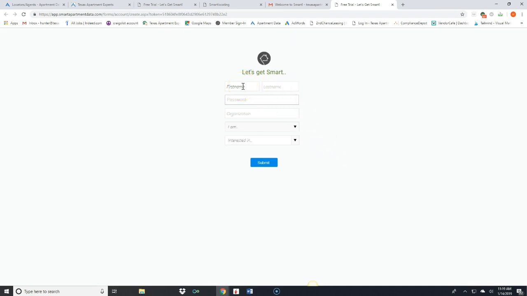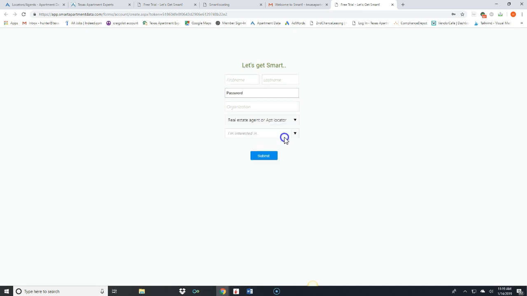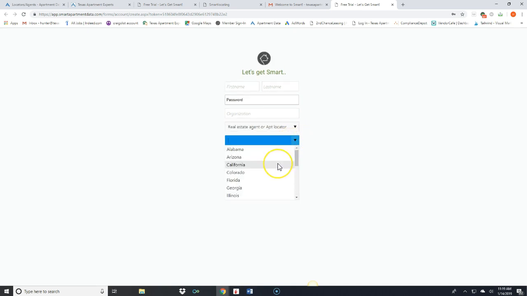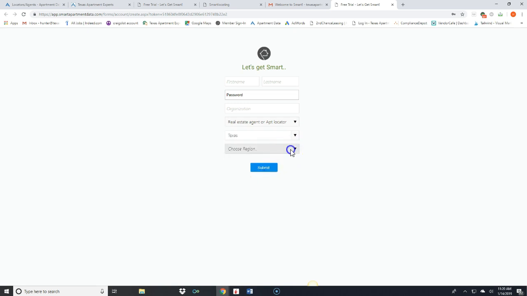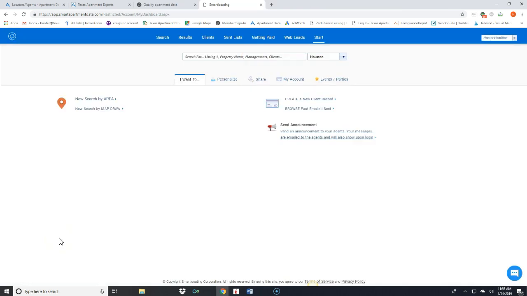Then you'll just go through and enter all your information. First name, last name, password, organization. You'll be I am a real estate agent or apartment locator. You're interested in, you'll have to scroll down to Texas. Click your region. Now, unlike Apartment Data, which is going to let you have all the regions in Texas, with Smart Apartment you'll have to pay for each region. Depending on which plan you pick, they range about $40 per market a month. So then pick your market, and then you'll click Submit, and then you'll be signed up. That's that simple.